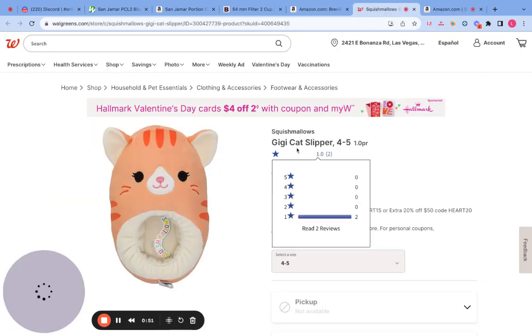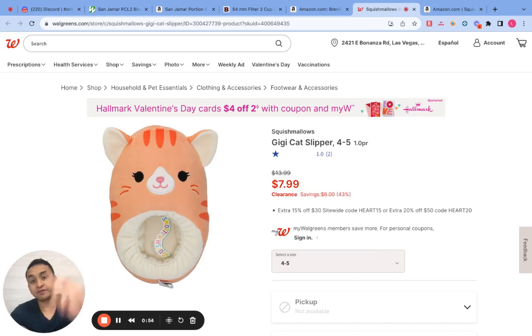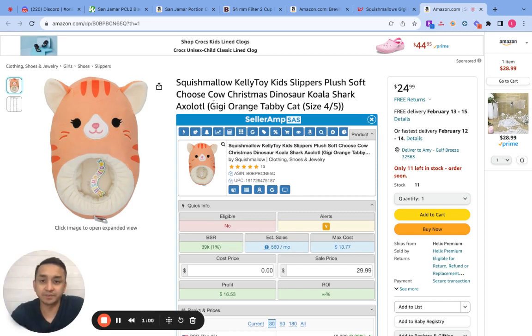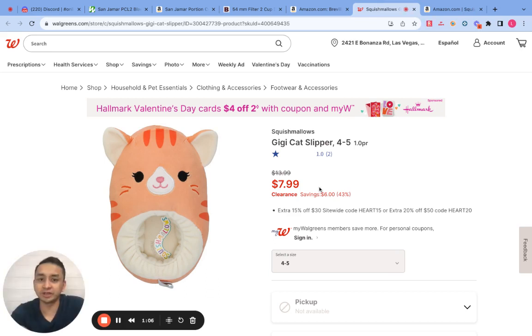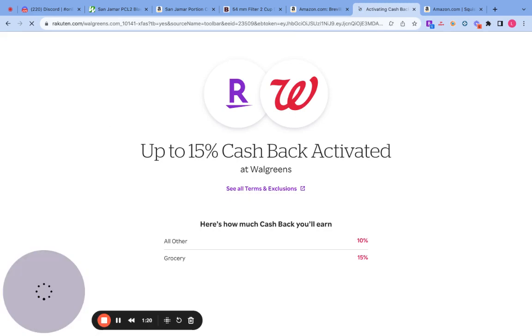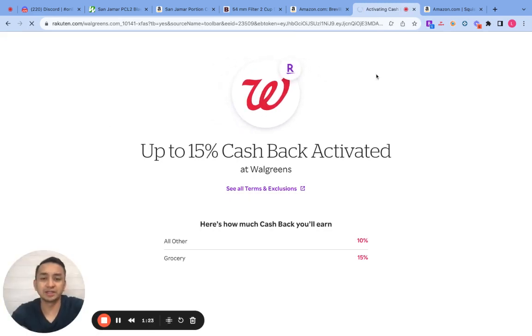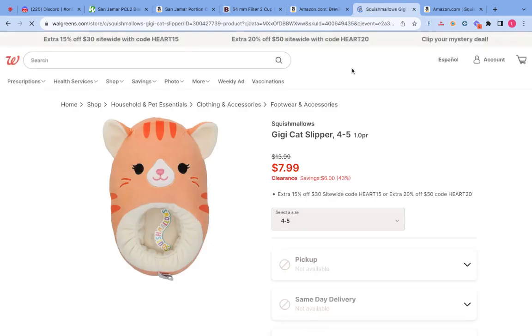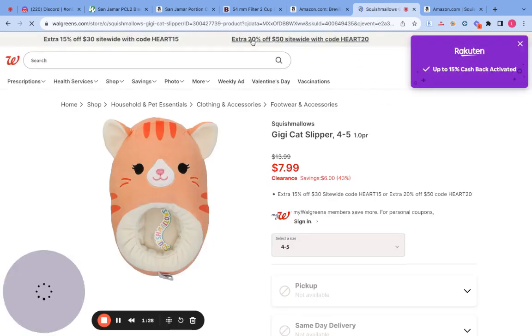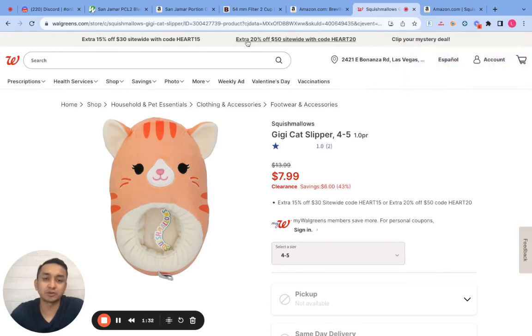So this one is a GG cat slipper, size 4 to 5. And then here it's about the same. So it's a GG orange cat, size 4 to 5. And the price on Walgreens is $7.99. Let's see, Rakuten. I think Rakuten is giving another 15%. Yeah, it is. So Rakuten is giving you 15% off on this product, right? And then here, Walgreens is giving you another 20%.